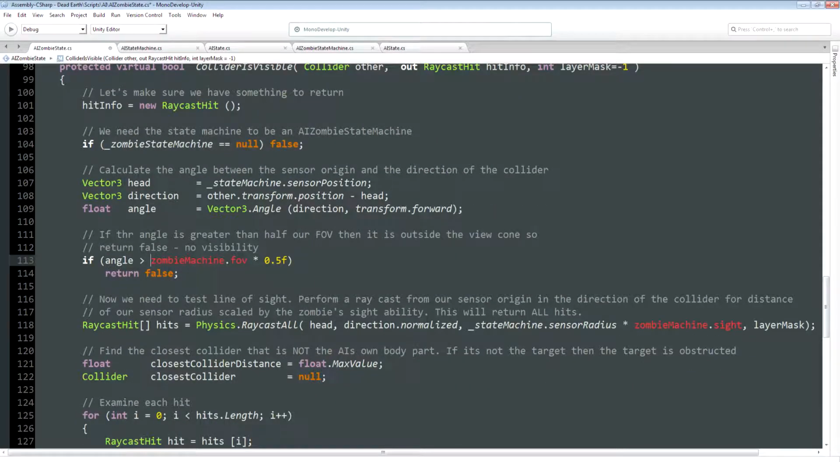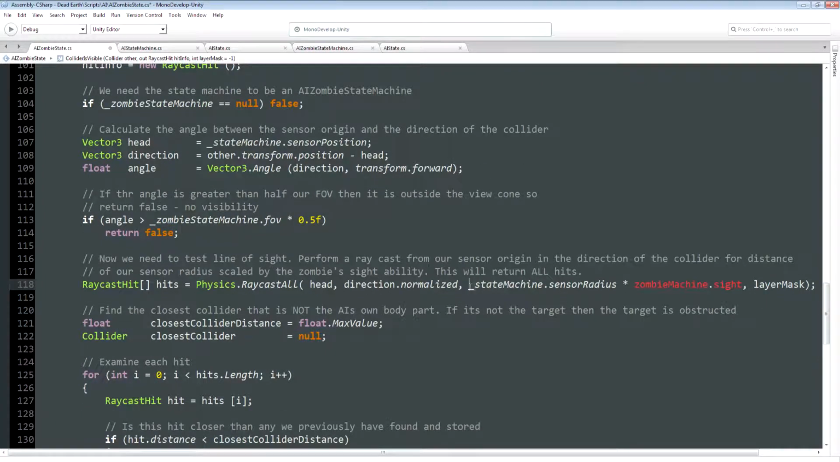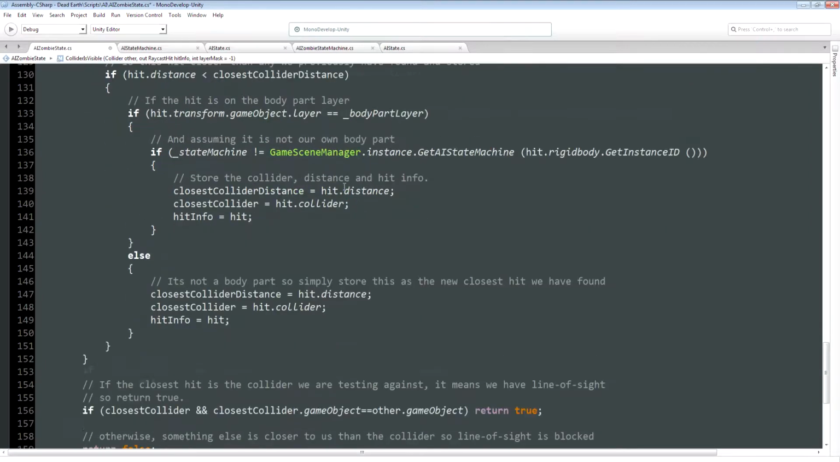Here I need to change that, of course, where we're using that local variable which no longer exists, zombie state machine, like so. I need to also upgrade this to zombie state machine here, where we're just getting the radius of the sensor trigger. And here I need to change zombie machine to zombie state machine. I think that might be it.